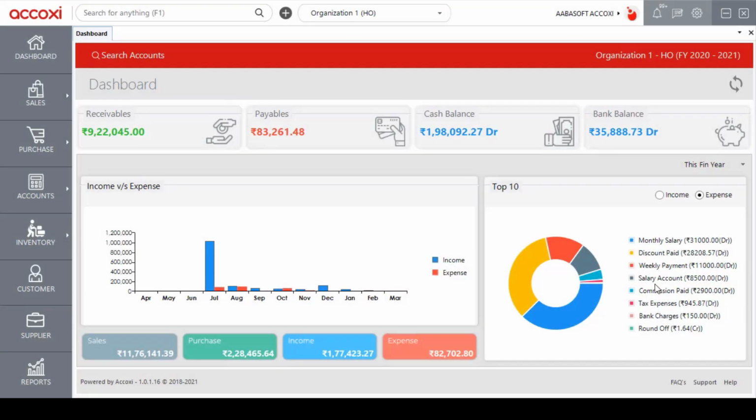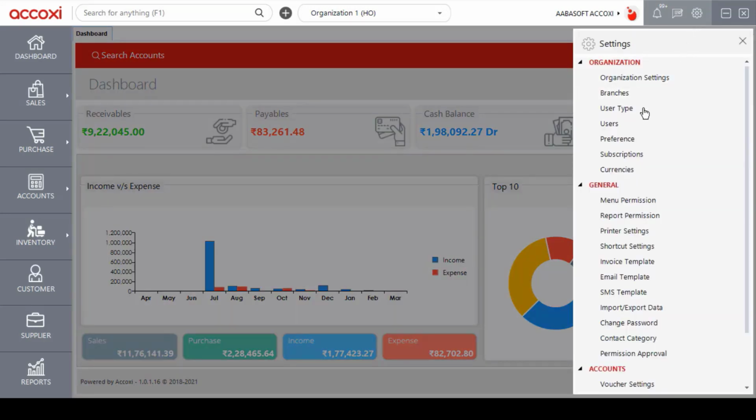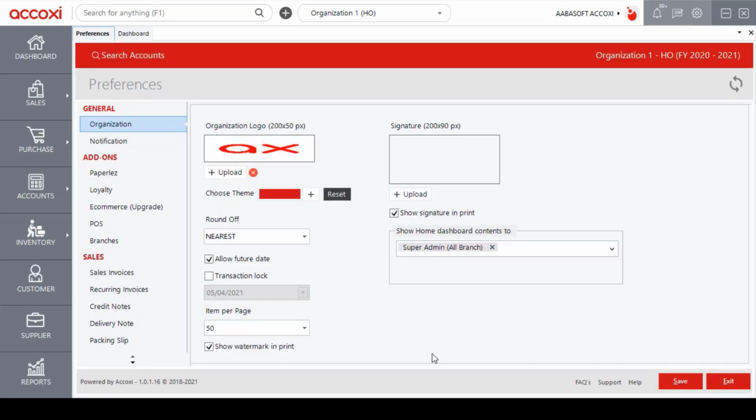Preference is one of the important functions available in the settings menu. To access the preference, click on the settings menu and select the option Preference under the organization head. Then it redirects to the Preferences page. With this Preferences window, the user can set different types of options available for the modules of Accoxi.